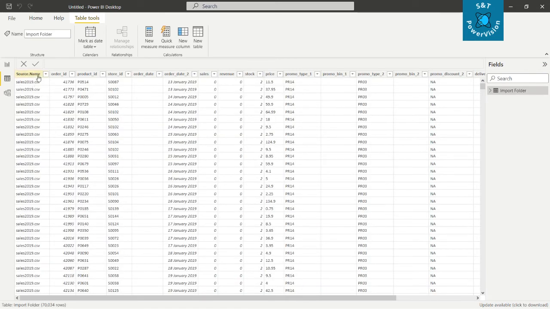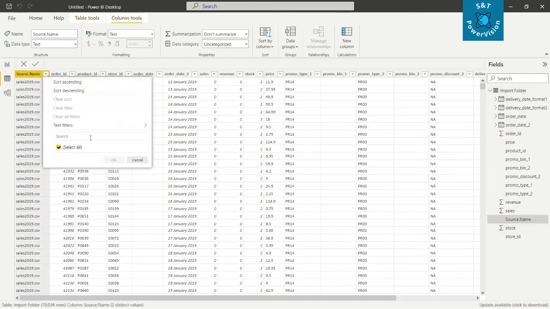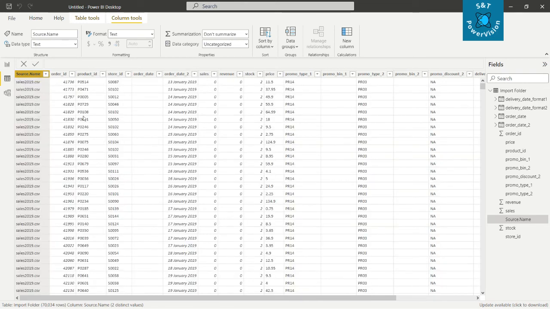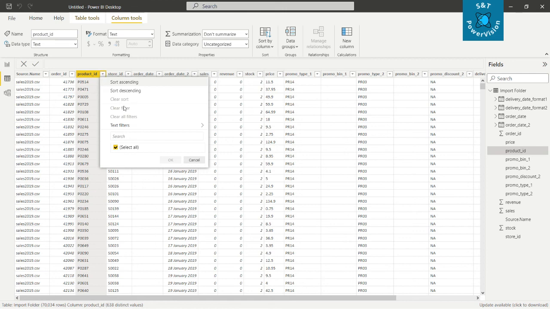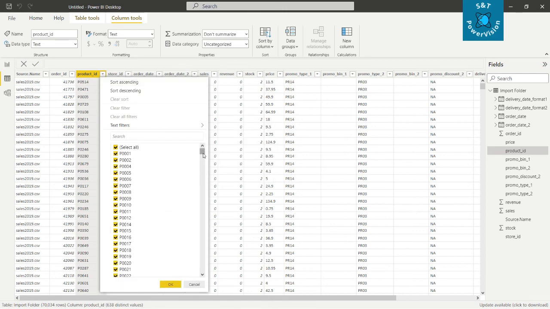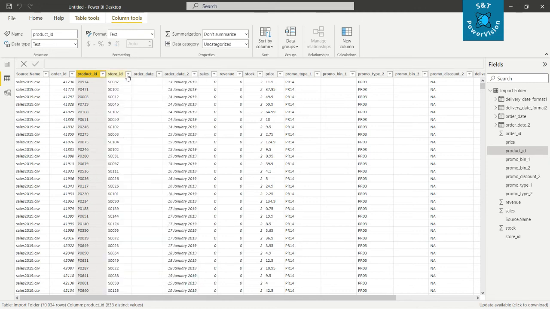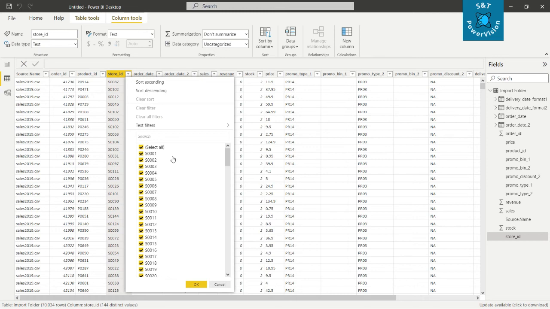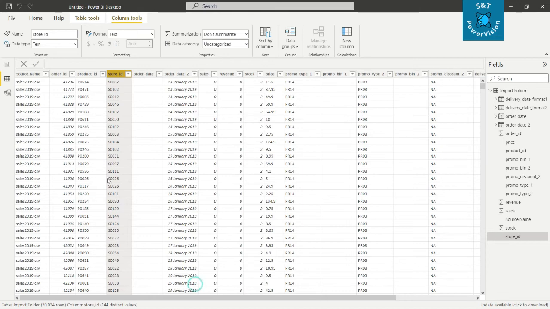If you see your source name, the two source names, sales2018 and 2019.csv. Now we can see all the product ID details here. Now just apply a filter on the store ID. See, like this it works.